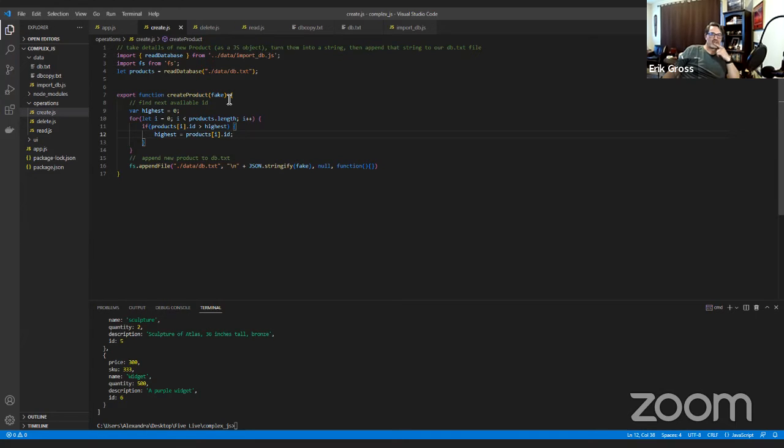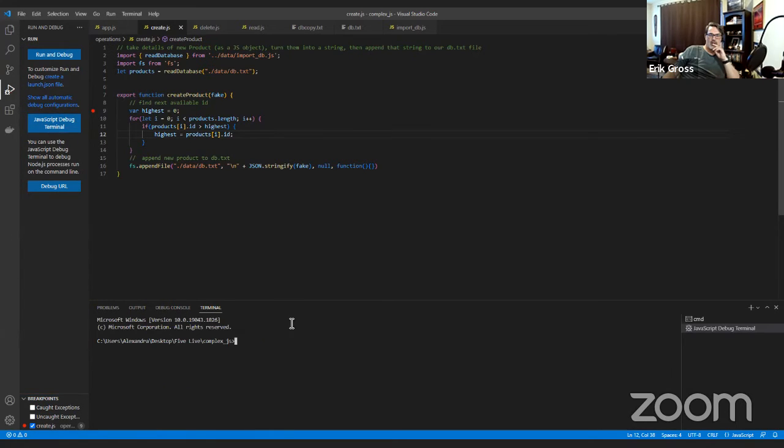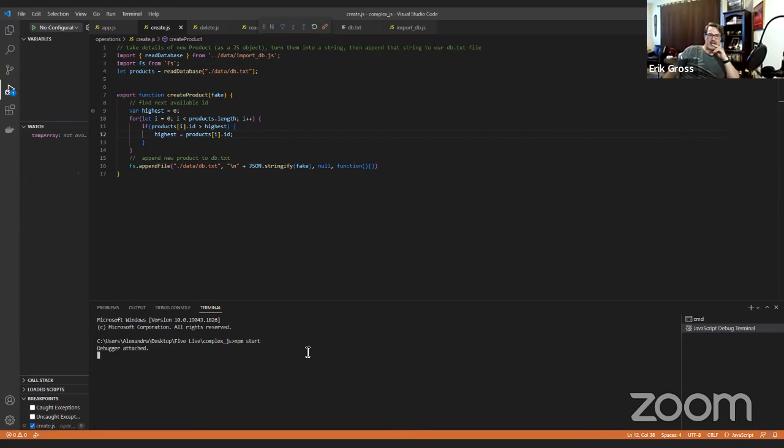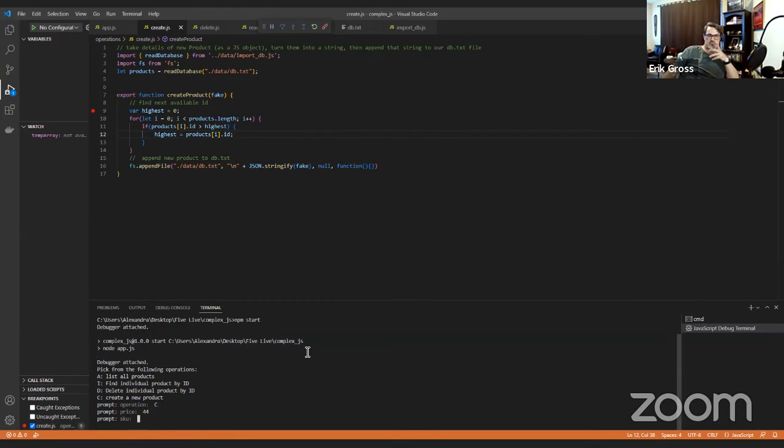Can you put a breakpoint on line 9, please? And now can you go to debug and run this debug via the console? There you go. It should just start it, or? Yep, go ahead and start it. And it should start with the debugger attached. And do create and just enter in some data like you have been before, including an ID. That's totally fine.